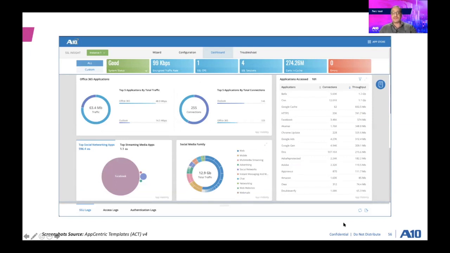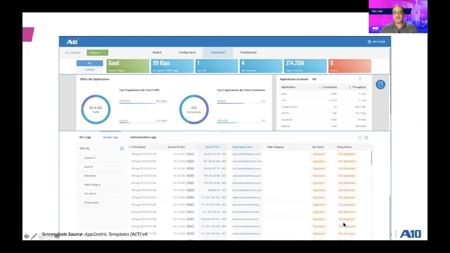If you have Office 365, A10 is a technology partner with Microsoft. So we know Office 365, and we can help a lot if you have an Office 365 network.